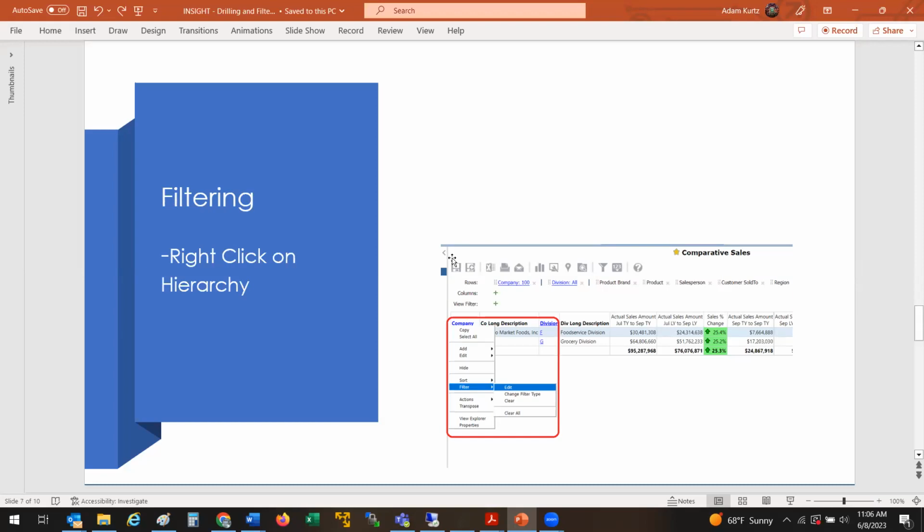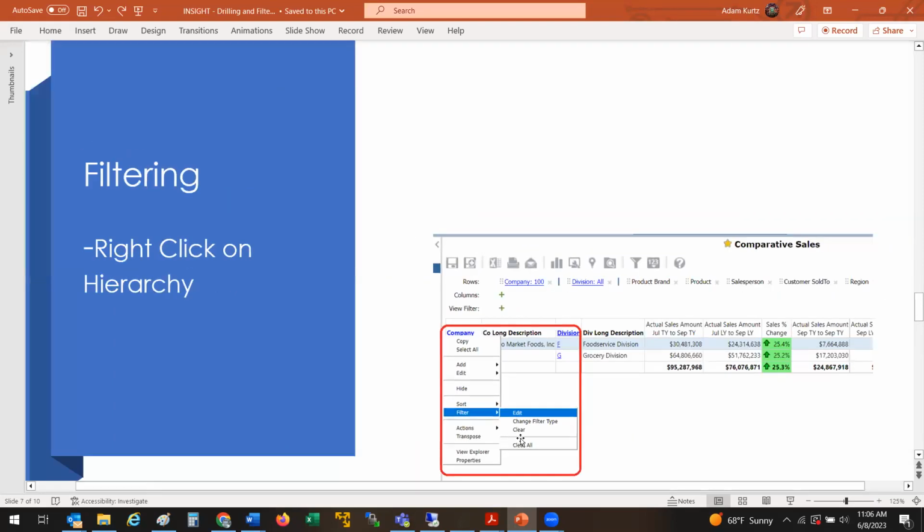So now we're going to talk a little bit, switching gears from drilling to filtering. Here we can see that you can right click on any hierarchy within your view to apply a filter, which would be one way to do that. We can see here that we've got a filter down here, or at least we're trying to apply one by right clicking on company and selecting filter edit.